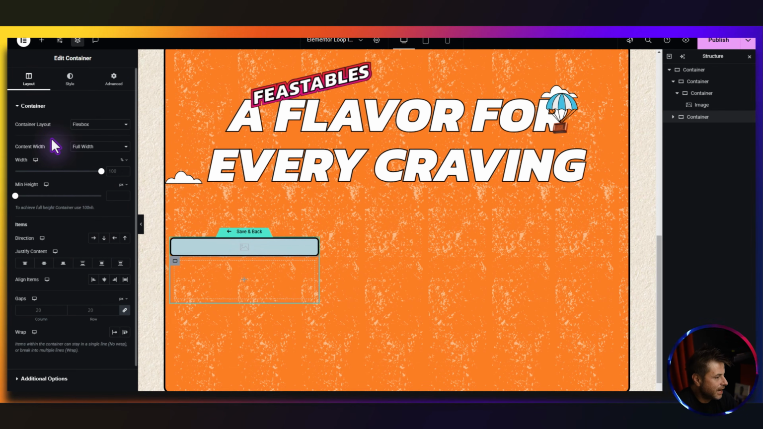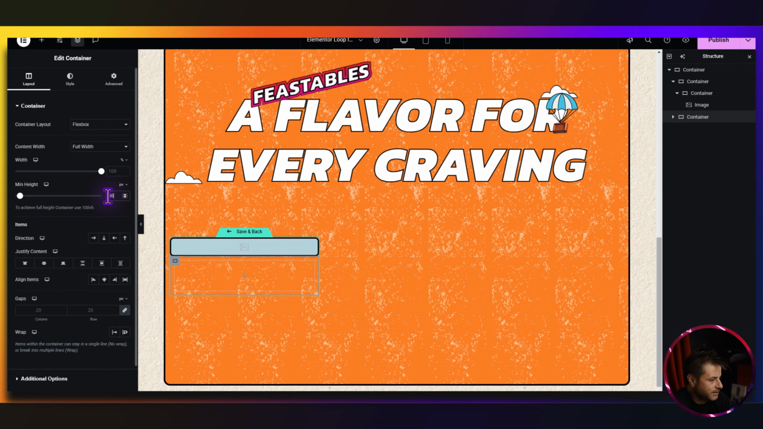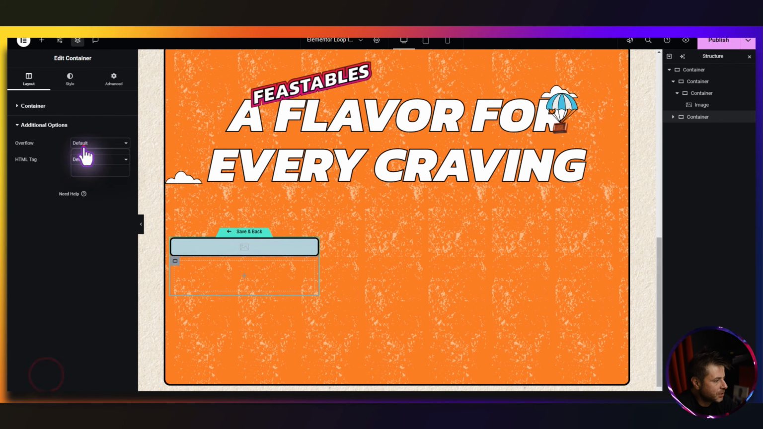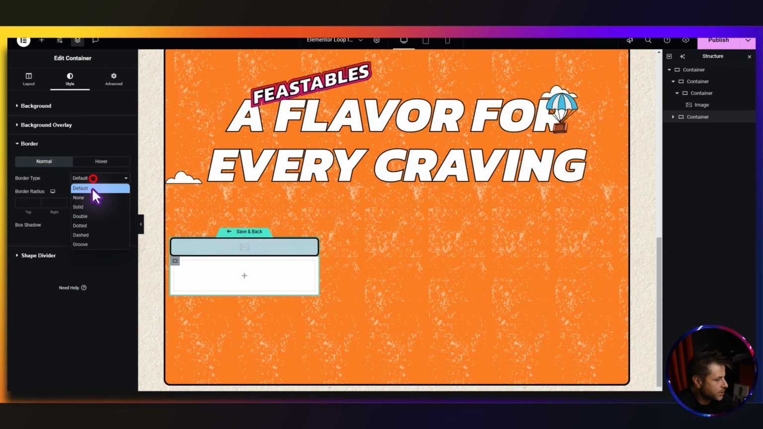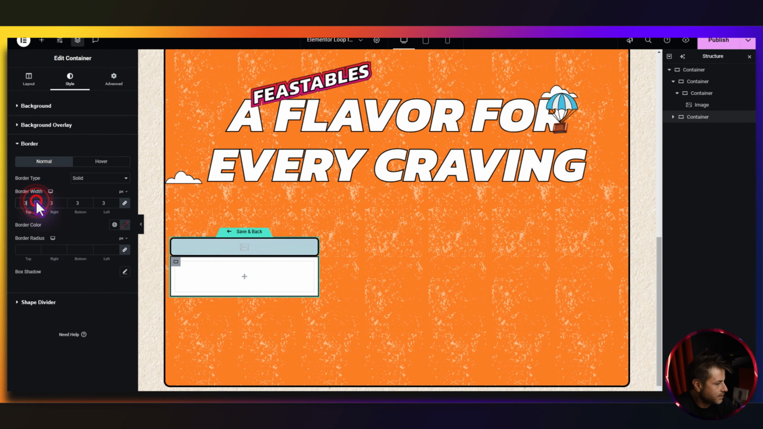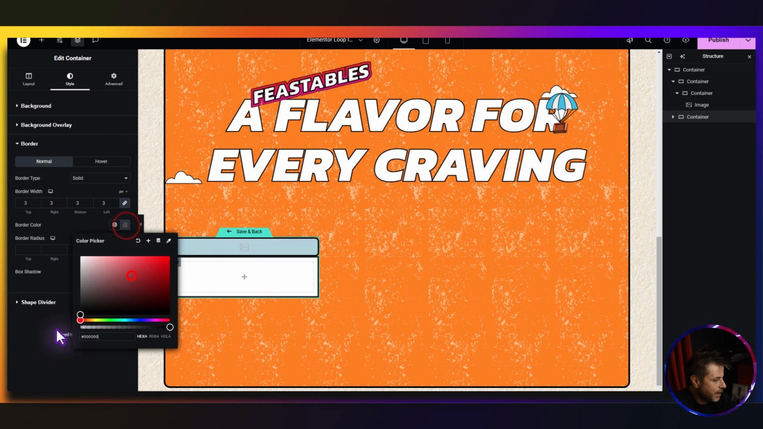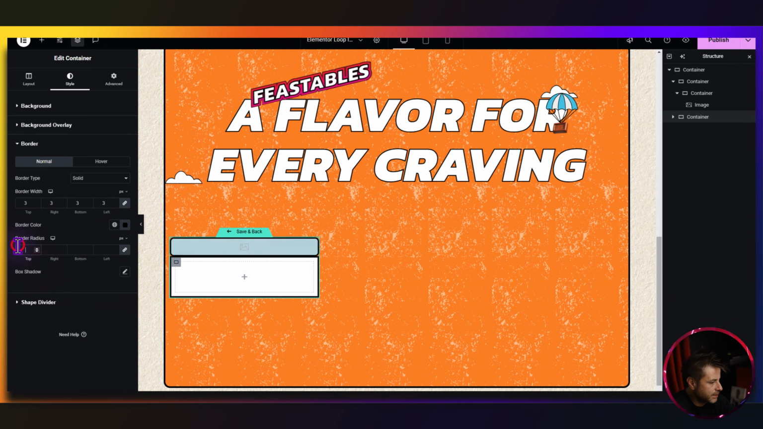For the settings here, the layout is fine, content width is full width. The min height here, we are going to make sure that this is 80 pixels. The direction is going to be horizontal. And the justify content is center, align items center. And then additional options, we're just going to make sure the overflow is hidden. Then under style, the background color for this is white. Here we're also going to go to the border. So this is going to be solid at 3 pixels. It is going to be black and the border radius is 10.